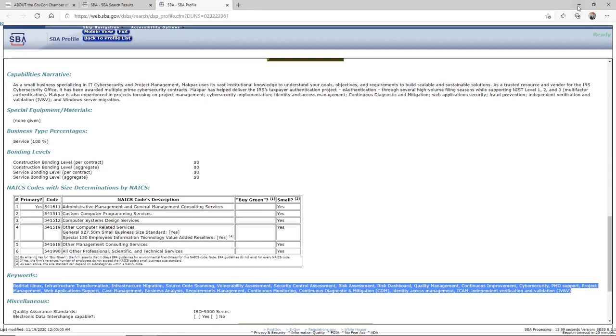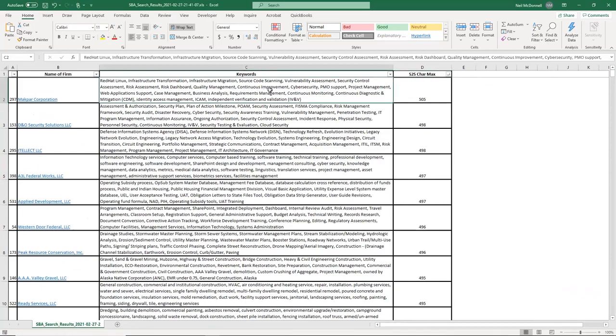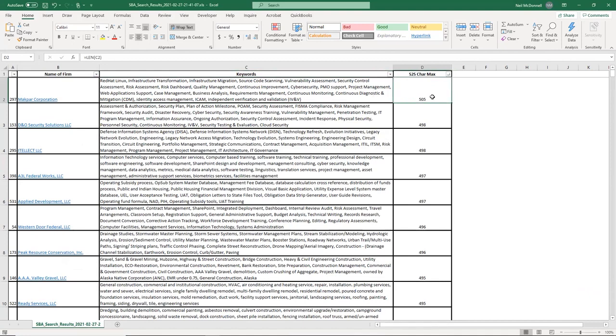Let me show you this data in a spreadsheet. So I just downloaded the exact same data. And so here's the company names. That's McPar I was just looking at. Here's their keyword field, just that one field. And they have 505 characters. That's pretty darn good. You have 525 characters potential. And so they're basically maxing it out. They could have put another 20 characters in there, but these guys are doing a great job.